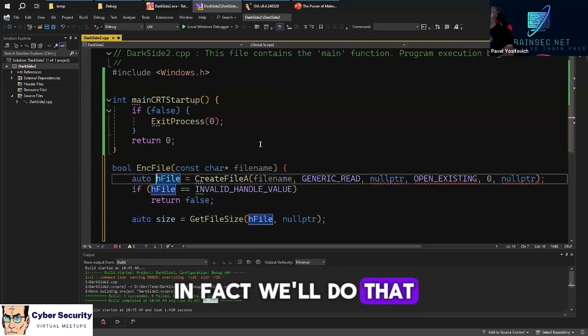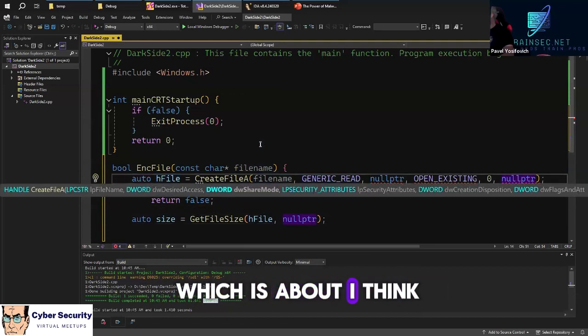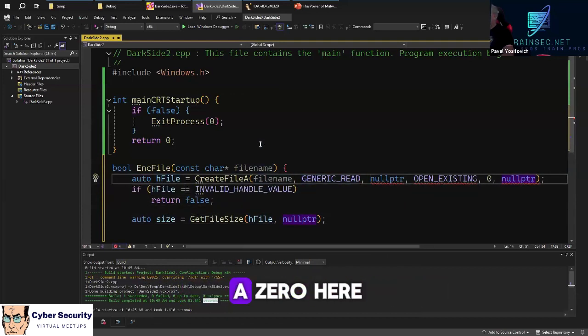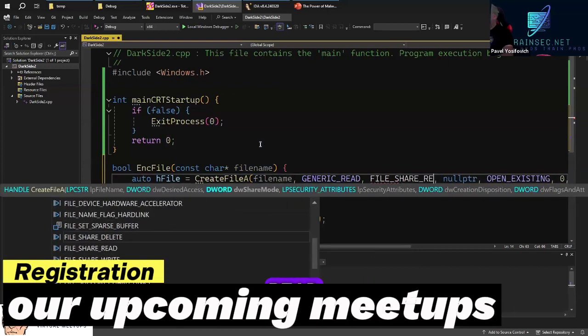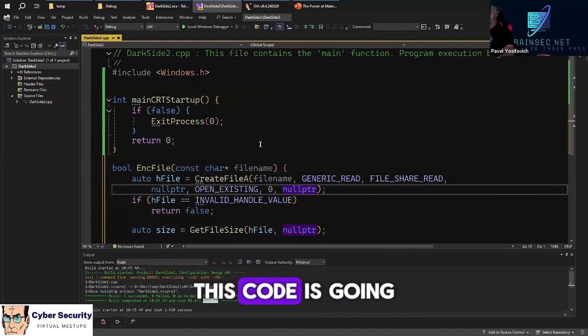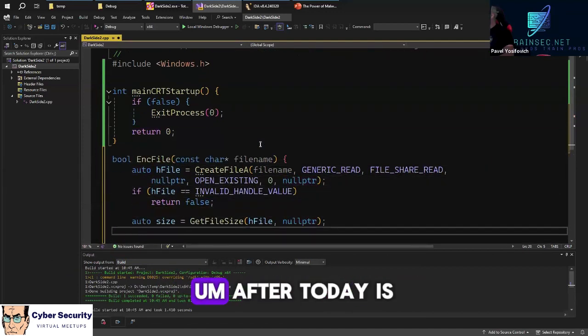In fact, we'll do that. There's another thing here, which is about sharing. So let's do a 0 here. We don't really care about it, or maybe just file share read. Of course, don't worry, this code is going to be available after today's webinar, so you can look at that code for as long as you like.